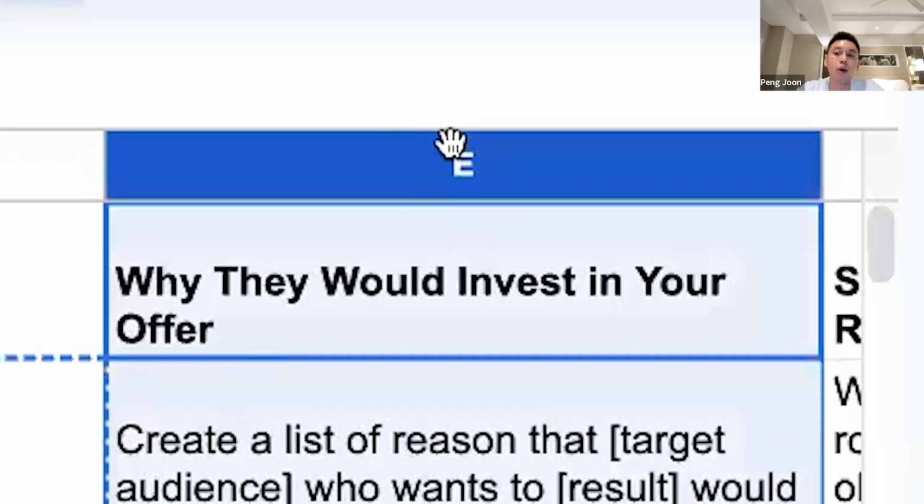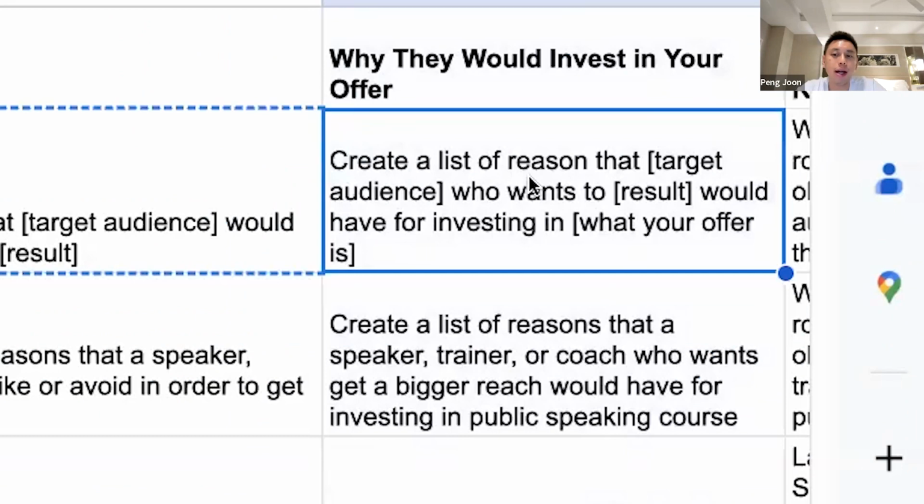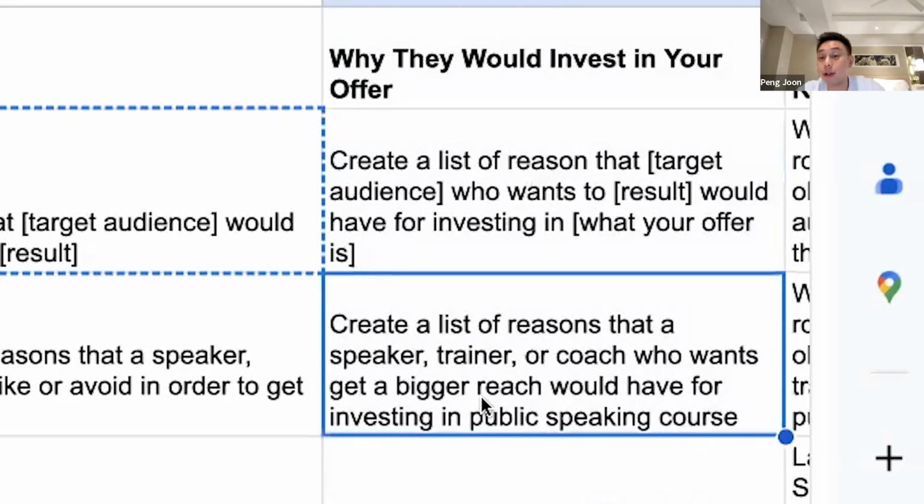The last one over here, for the purpose of this exercise, is: so why would they want to invest in your offer? Okay. So over here, here's what I'm doing. I'm saying create a list of reasons that a target audience would have for investing in what your offer is. So for example, this might be create a list of reasons that a speaker, trainer, or coach who wants to have a much bigger reach would have to invest in a public speaking course, right? What are some of the reasons that person might have to invest in a public speaking course?